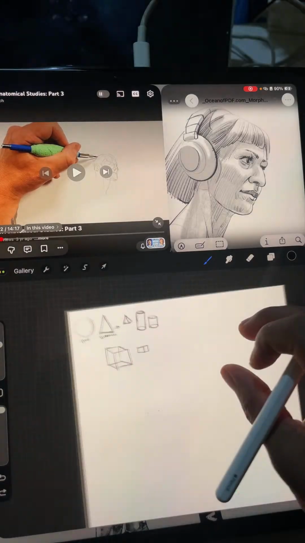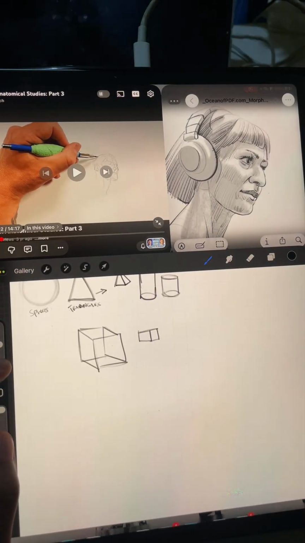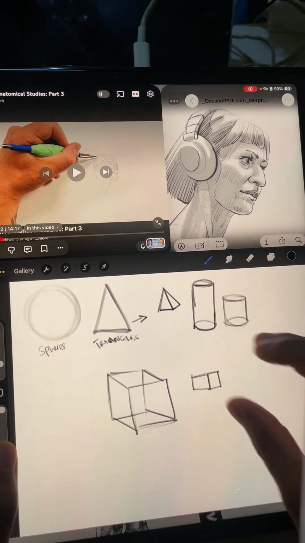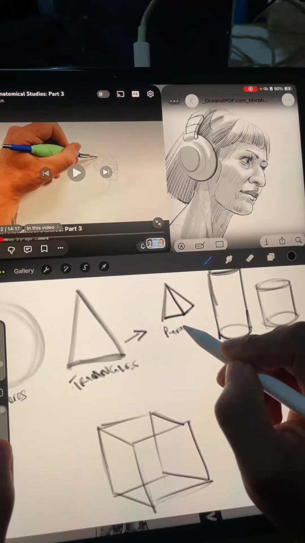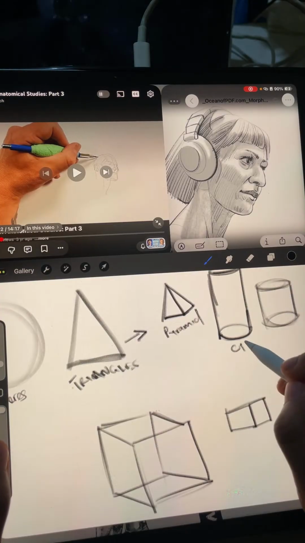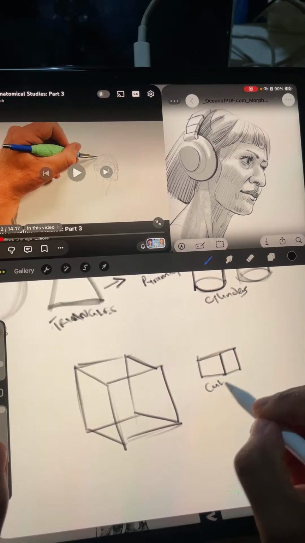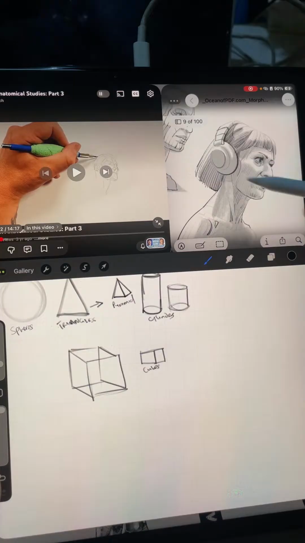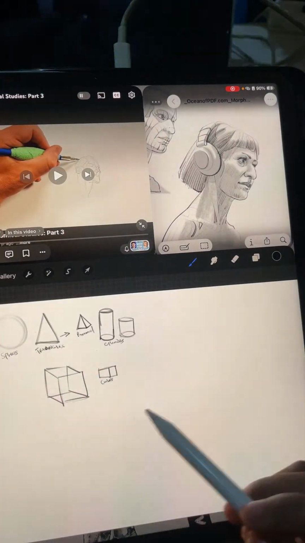Oh yeah, that's true. Thanks for correcting me. Let me just put pyramid here. Cylinders and cubes. All right. So like I said, whenever you're drawing this, looking at this, the first thing you should look for are these shapes.